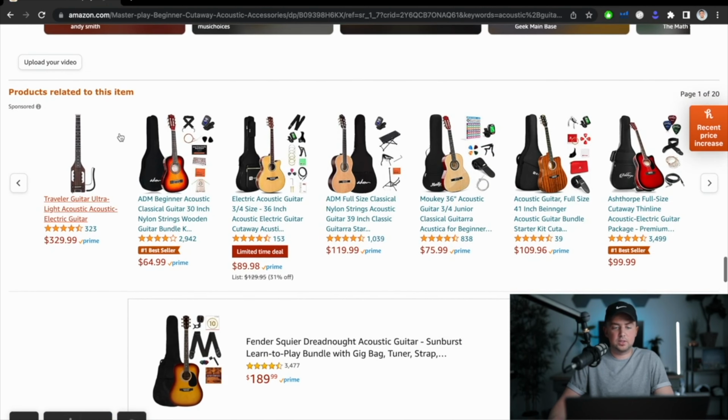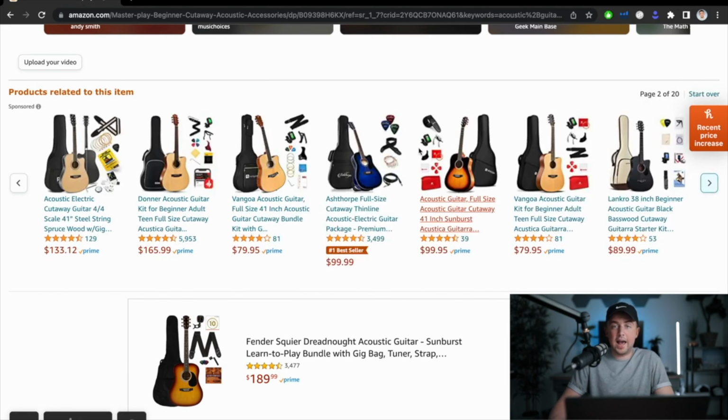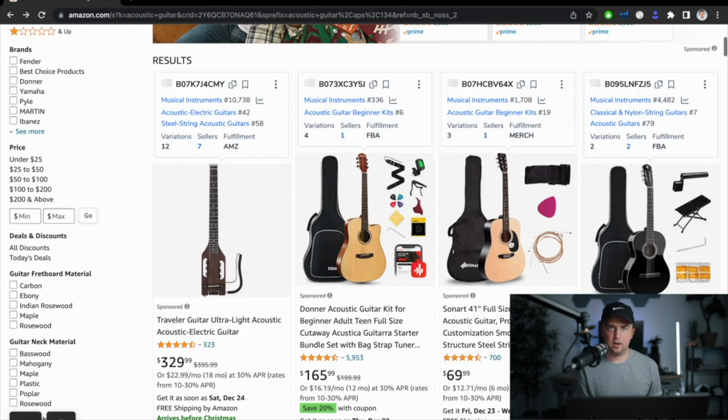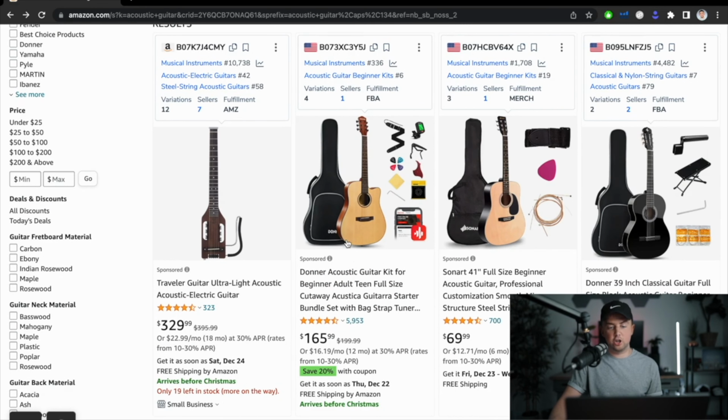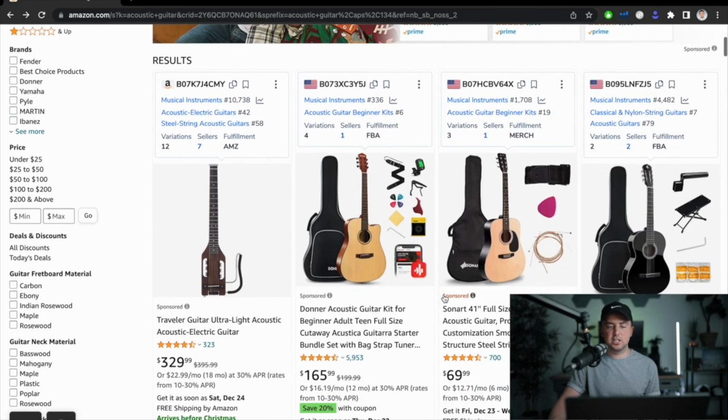And then down here, products related to this item, some more PPC ads. So you can see these are ads on actual competitors' listings that you're able to target as well. So in just understanding what's happening here, this product, for example, the Donner acoustic guitar, they're paying for PPC ads to have their listing show up when somebody searches acoustic guitar. If we go back into a listing like this one, and we scroll down, here they are again, they're paying within their advertising campaign to have their listing show up on a competitor's listing.